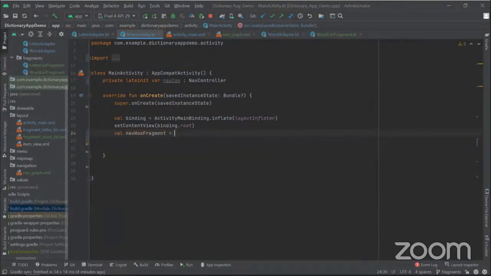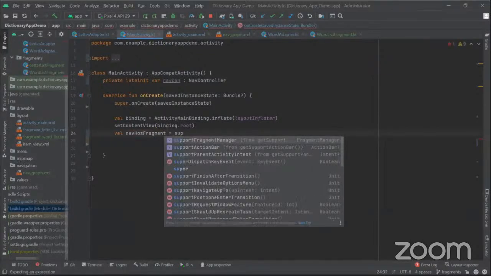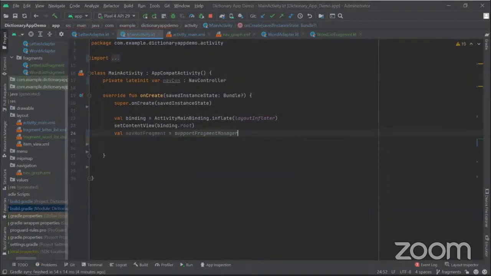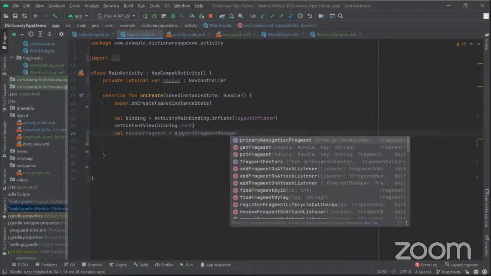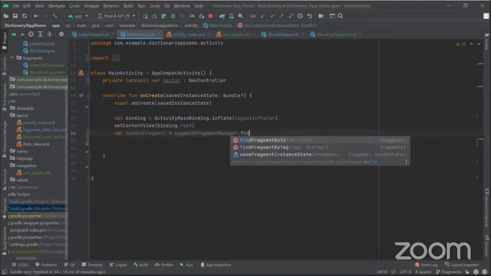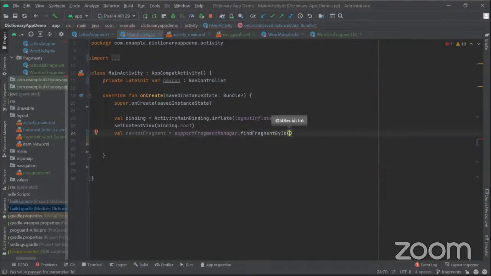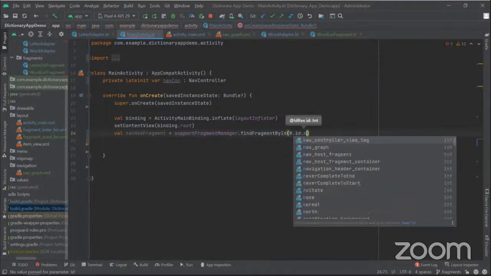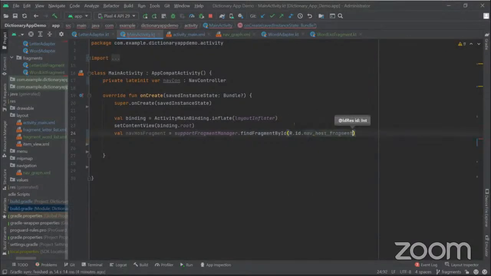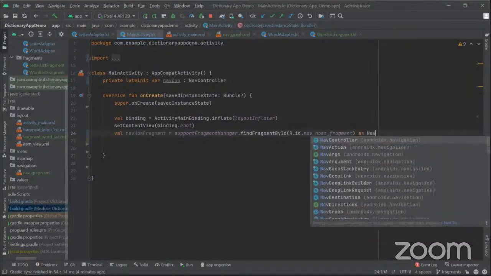Okay, nav host fragment equals, so there's what we call support fragment manager. Okay, so it's a fragment manager, it's a method. So support fragment manager dot, now what do we want to do? We want to find the fragment by its ID. So which fragment do we want to find? Well, basically it's just the nav host fragment. Okay, and then we want to cast it as a nav host fragment.